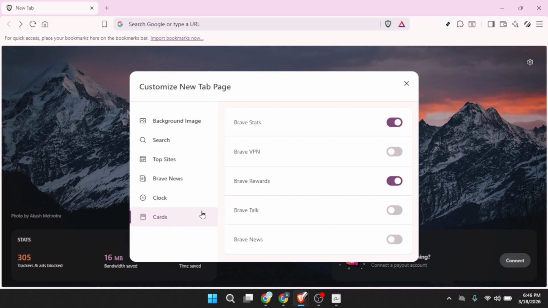Find the option labeled Brave Rewards. You'll see a toggle switch next to it. Click the toggle to turn it off. As soon as you do, the Brave Rewards card disappears from the home page.